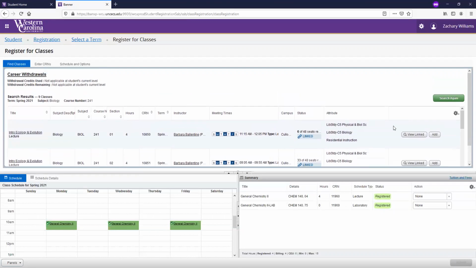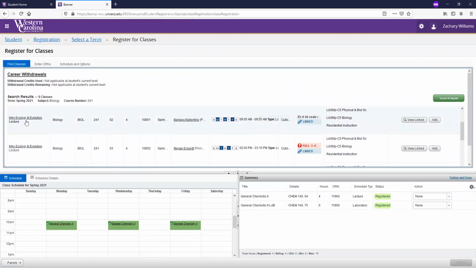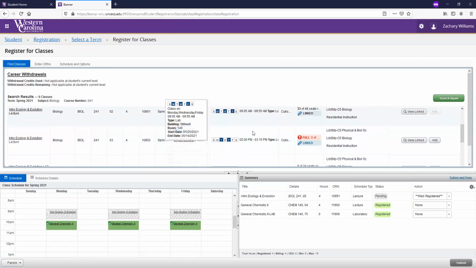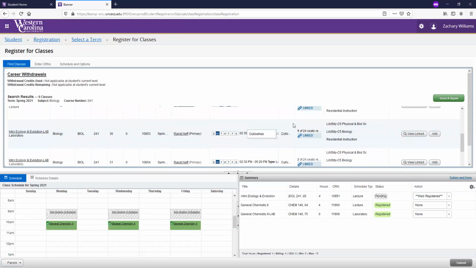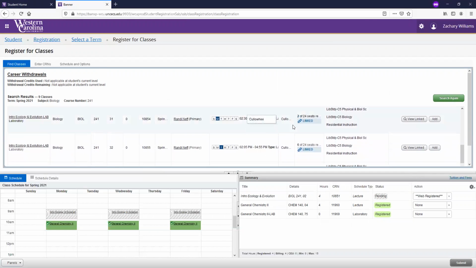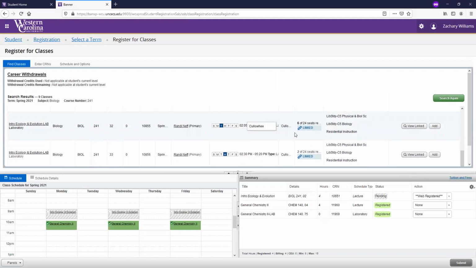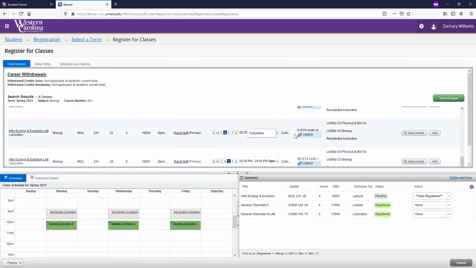So I'm going to scroll up. I'm going to register for section 2 of the lecture. I'm going to click Add. And since this is a lab-based course, I know that I also need to register for a lab course at the same time as the lecture course. And that's really important to remember because if you're registering for a lab-based course and you only try to register for the lecture or only the lab one at a time, then when you go down here and you click submit, it's going to give you an error because you have to register for both of them at the same time.